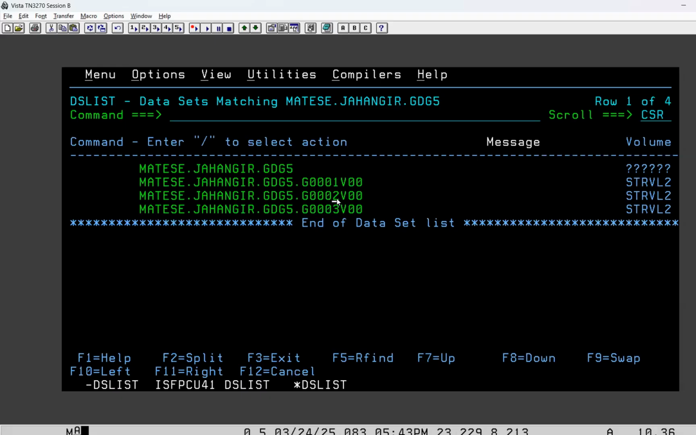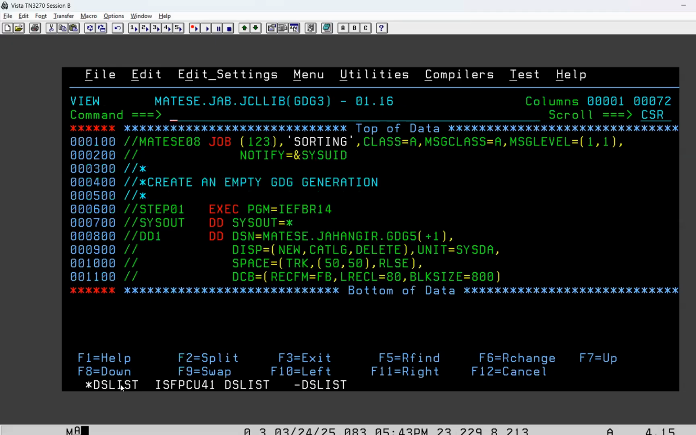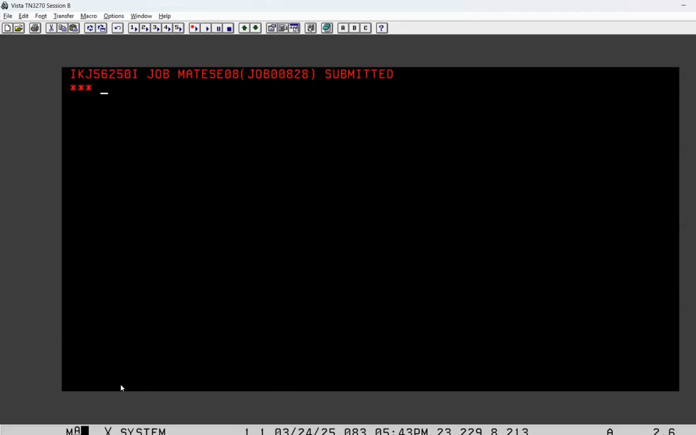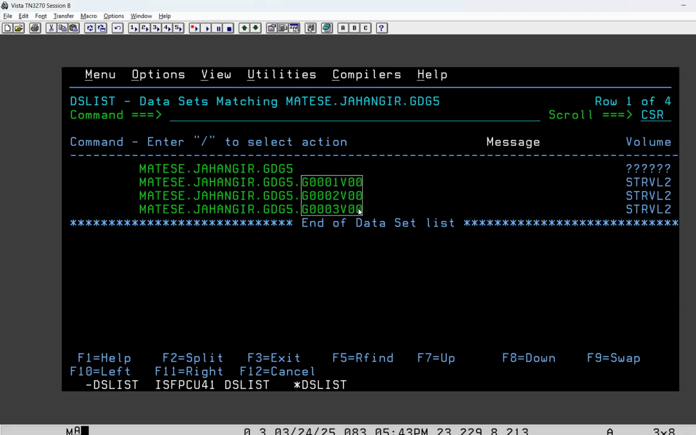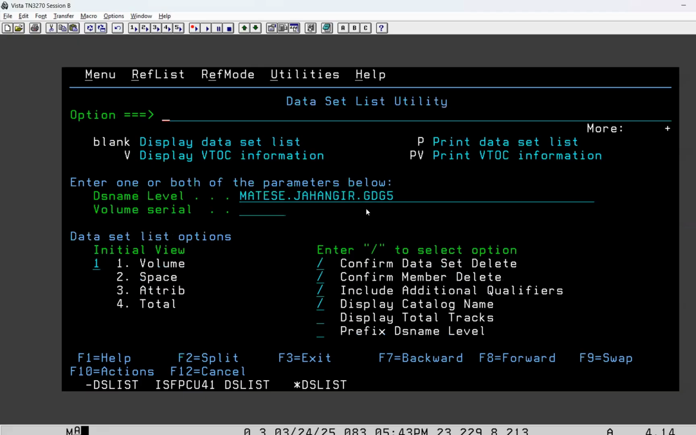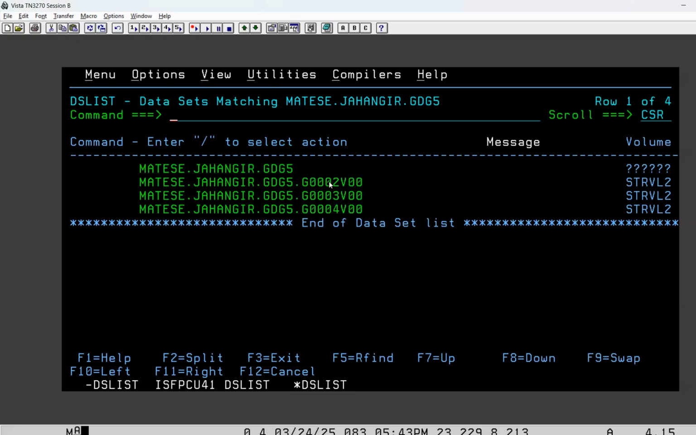Now, see, I have created 3 generations. If you remember, while creating the base, I gave limit 3. Now let me see if I can create one more generation. If I submit this job, it is successful. We already had the first, second, and third generation. Let me see what happens. See, we have 2, 3, and 4. We don't have the first generation anymore in the system. It is uncatalogued, and because of the scratch parameter, it is deleted also.